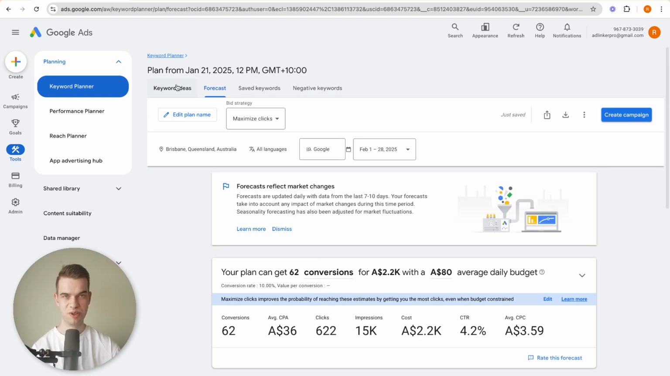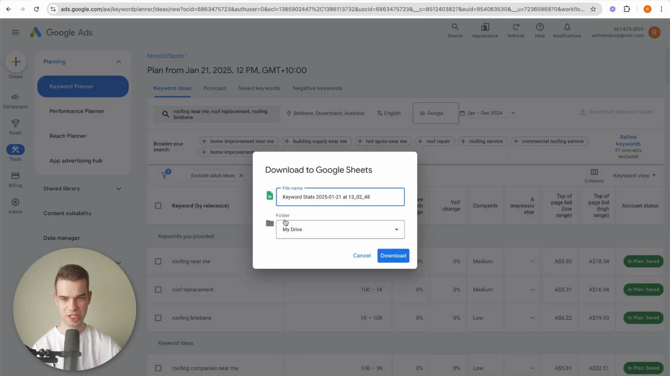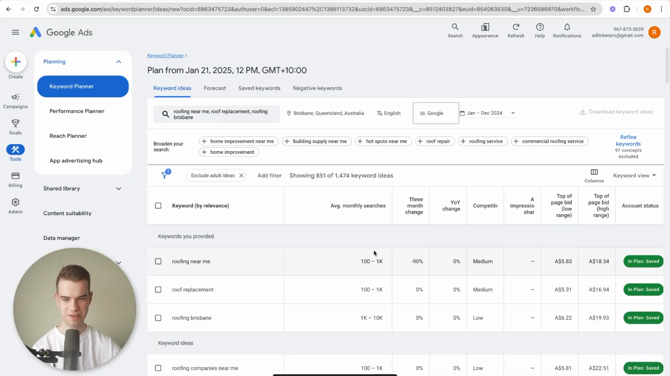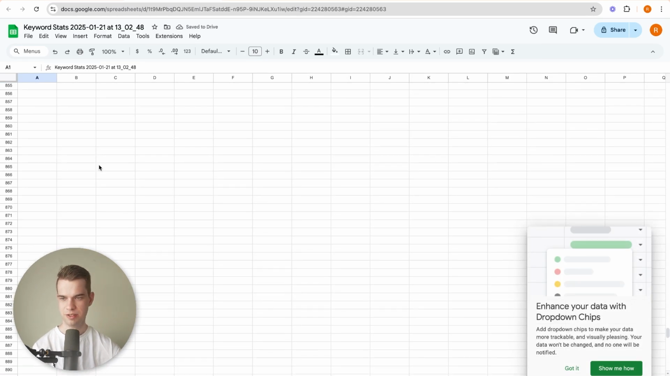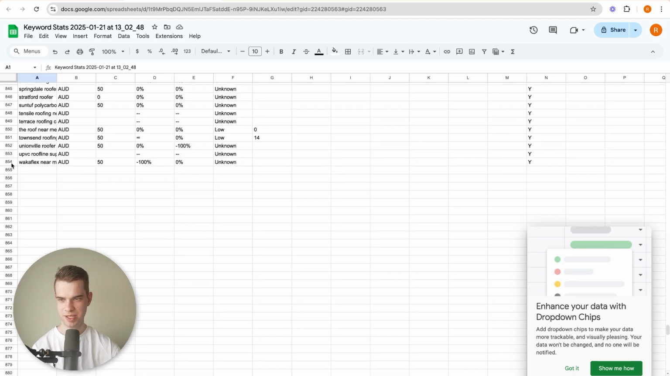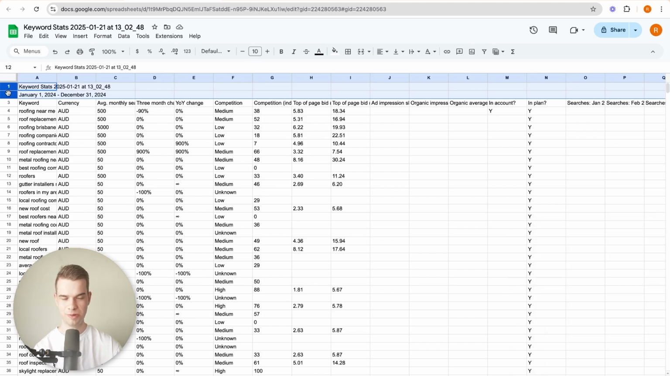Cool, so after we've done the forecast, we want to go back to keyword ideas and then download keyword ideas as a Google Sheet. And then I'll just press download. And then once it's done, we can open the sheet. Now, because we refined them, there should be 854, which is correct. Cool, so the next step is to refine this a little bit more.